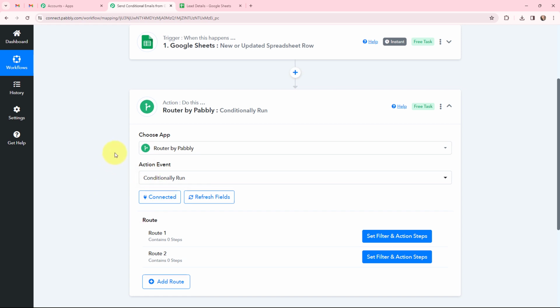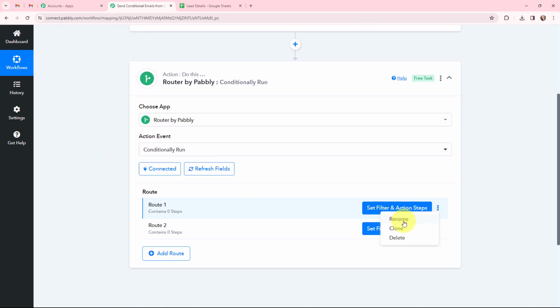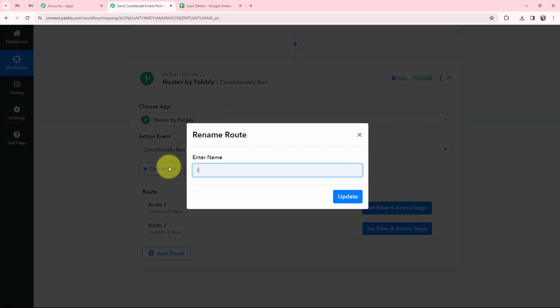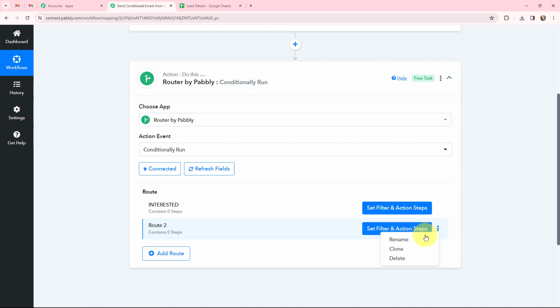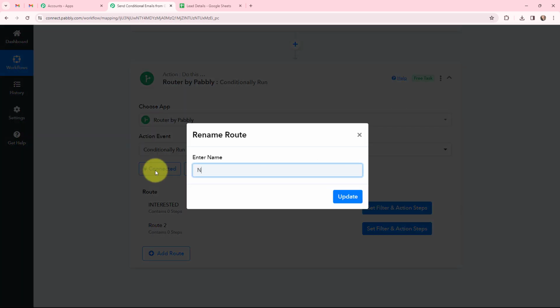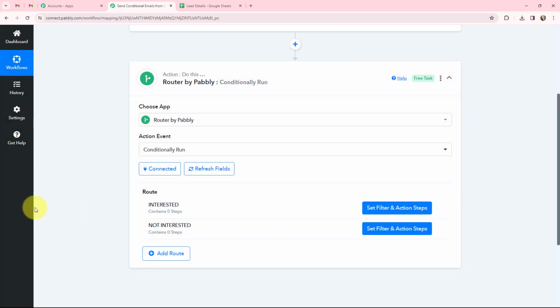Now moving to the routes. Firstly, I'm going to rename it. The first one will be for the interested leads, so I'm keeping it as interested and clicking on update. The second will be for the not interested leads, so I'm going to rename it as not interested and click on update. Here you can see that I have made two routes: the first is for the interested lead and the second is for the not interested lead. Based on their response to the membership plan, if the lead is interested, then I'm going to use this route, and if the lead is not interested, then I'm going to use this route.